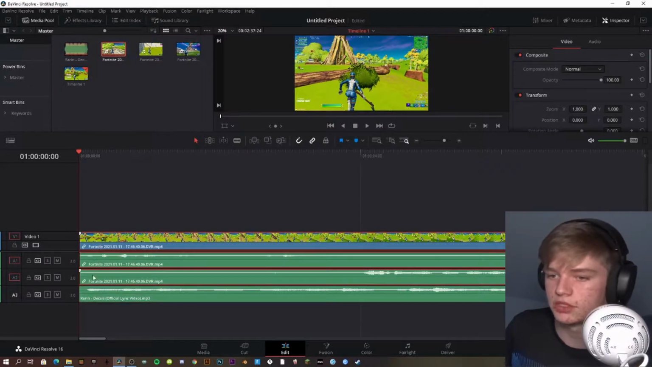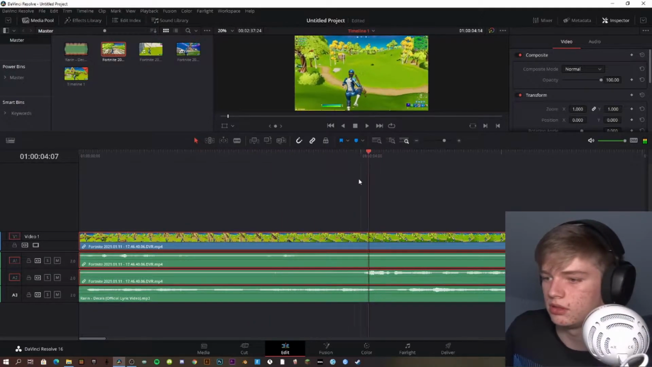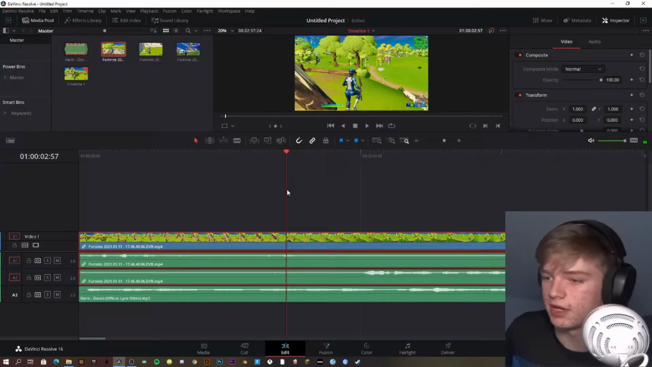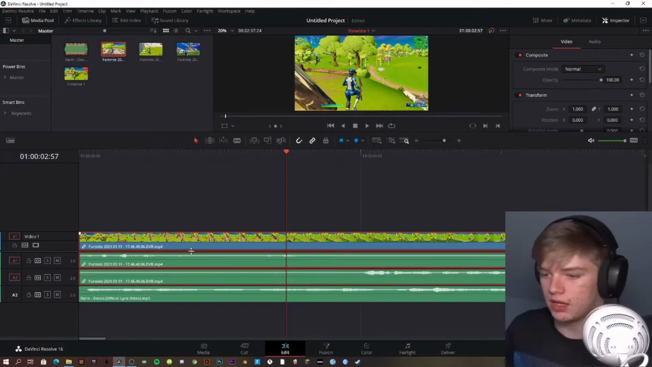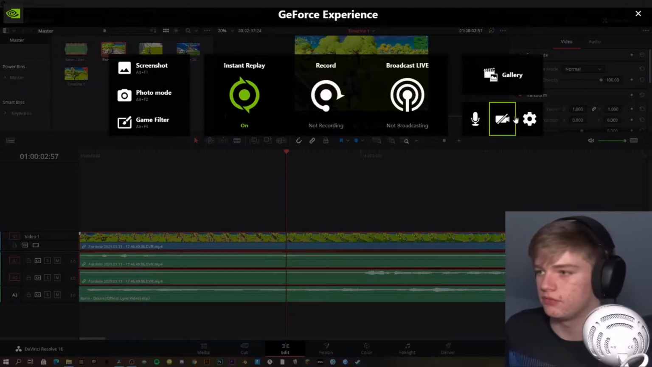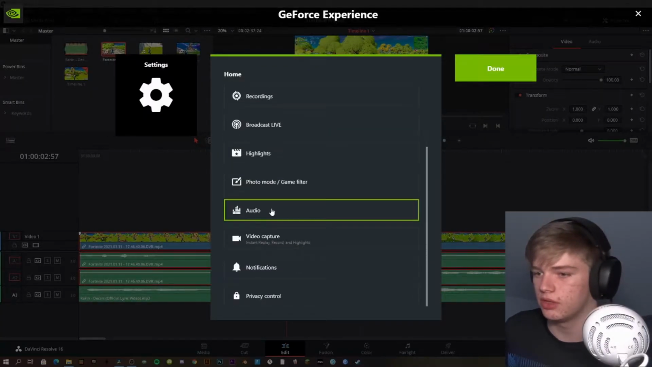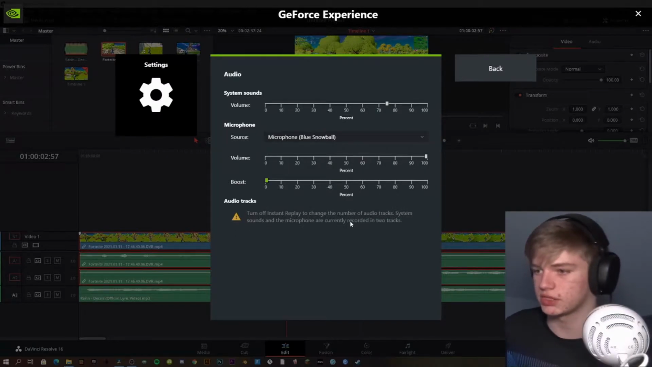So you can have 2 audio layers. The top one, I believe, is my mic, and the bottom one is the game. No, never mind, the other way around. The bottom one's my voice, my mic, and the top one is the game. I'll quickly show you how to do that. If you go to settings, then audio, and then audio tracks. I had to switch my clips off to do it, but here it is. Turn off instant replay to change the number of audio tracks. So that's where you do it.